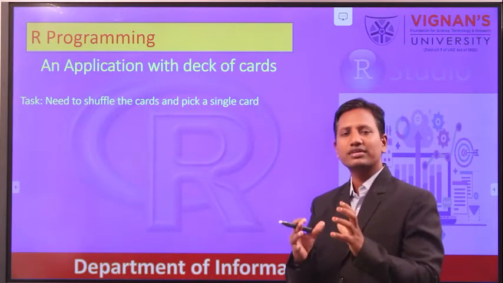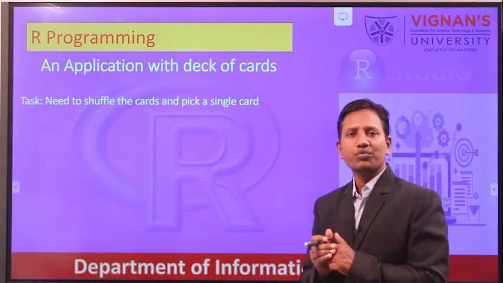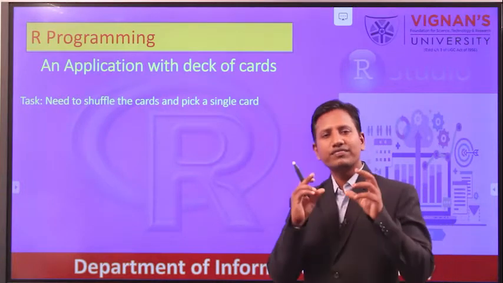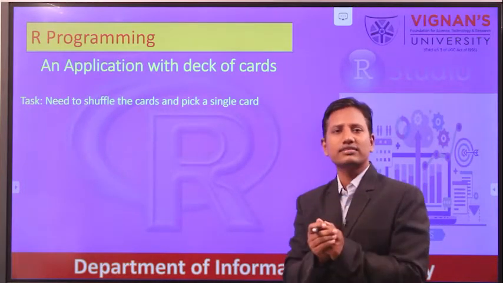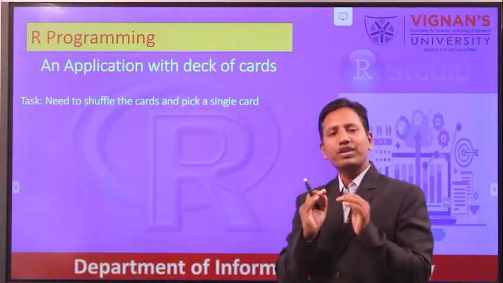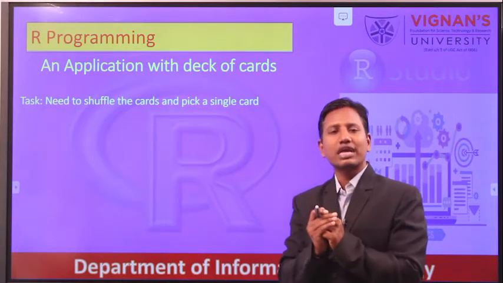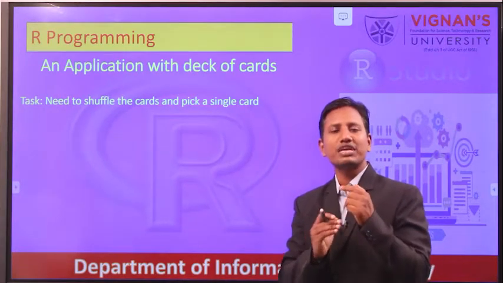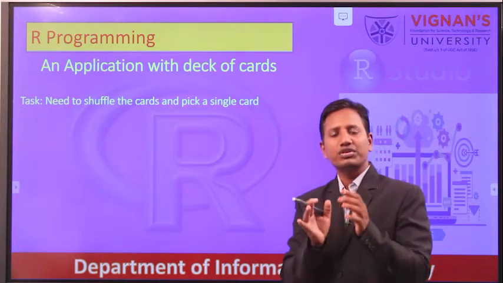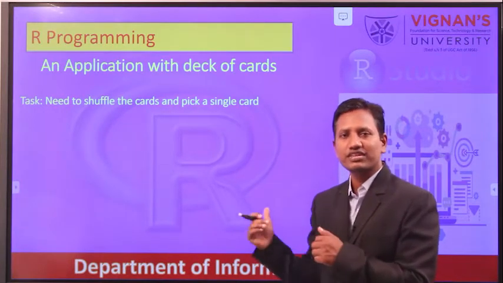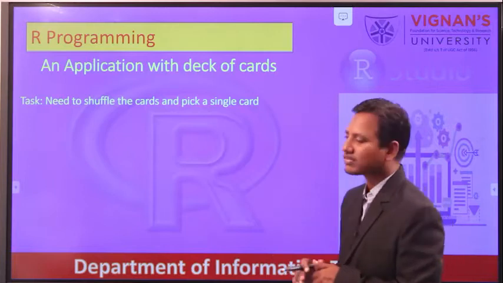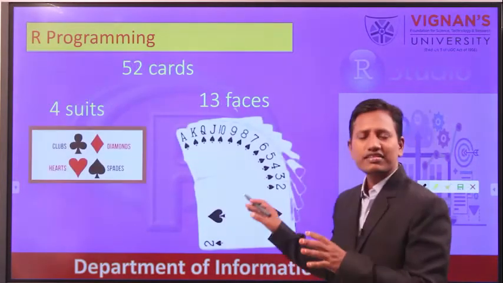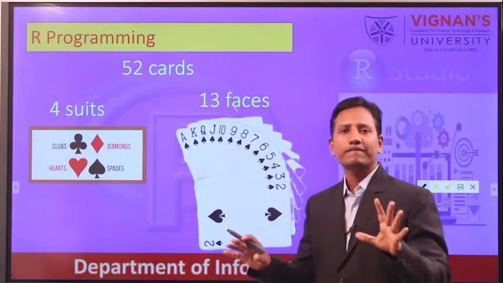I would like to repeat the task again. We have to create 52 playing cards, and when we want to pick one card, every time the cards must be shuffled. So this is our task. We will see how we can achieve this task. Let's understand our task in detail.